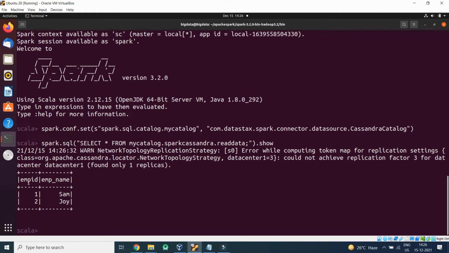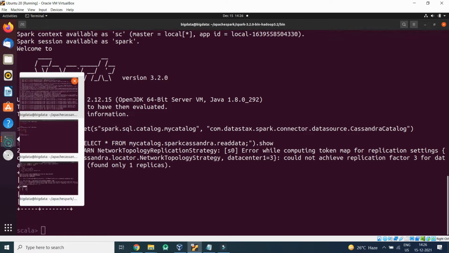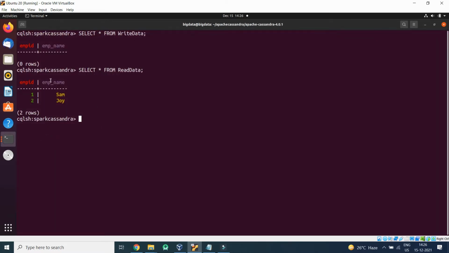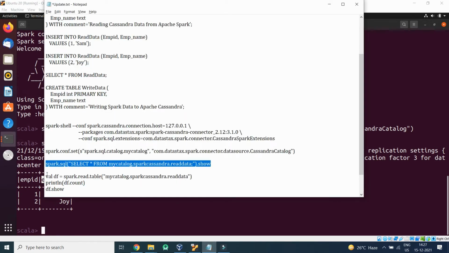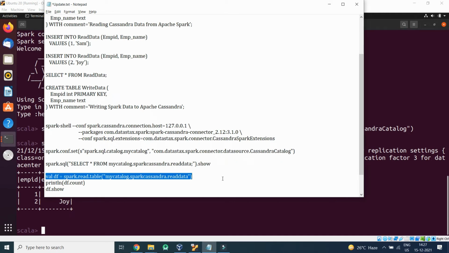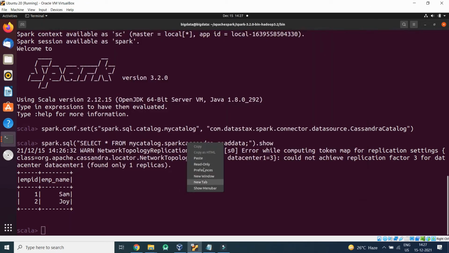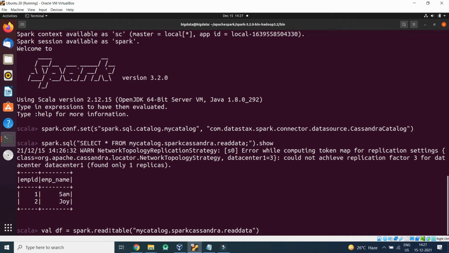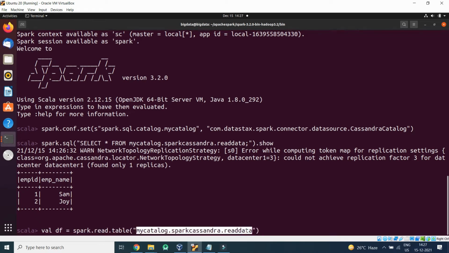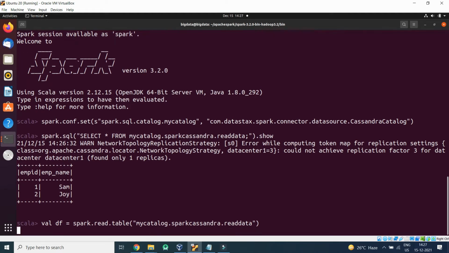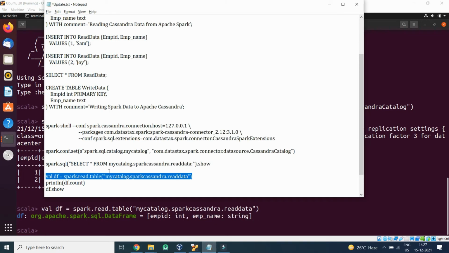Here you can see employee ID and employee name have been displayed. So this is the employee ID and employee name: 1, 2, Sam, Joy. So here you can see we can access the data. We can also access the data by Spark DataFrame. Val df equals spark.read.table myCatalog.spark_cassandra.read_data. This is the keyspace spark_cassandra and read_data is the table name. So the DataFrame got created.